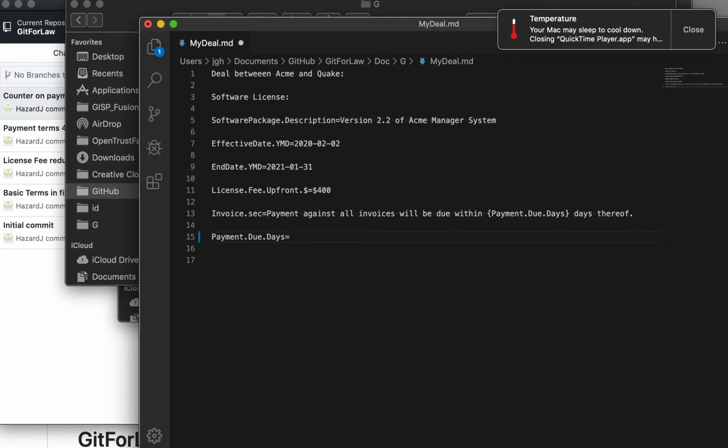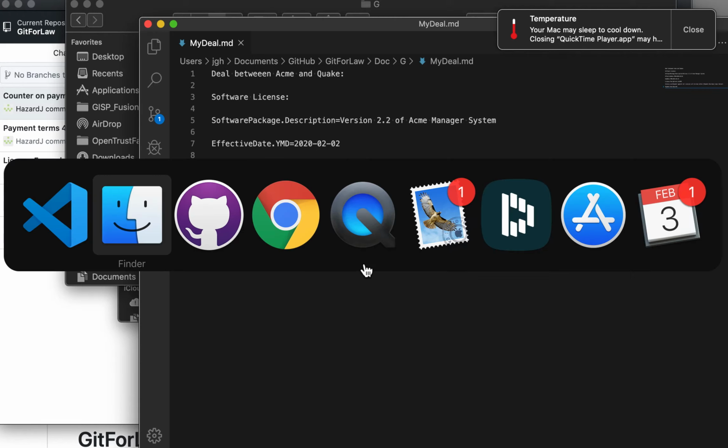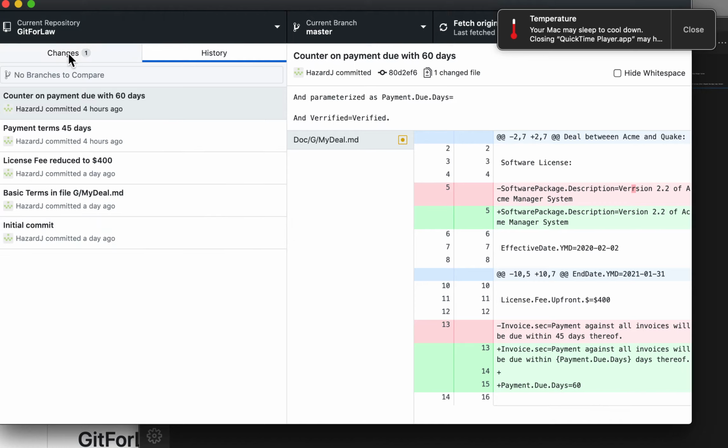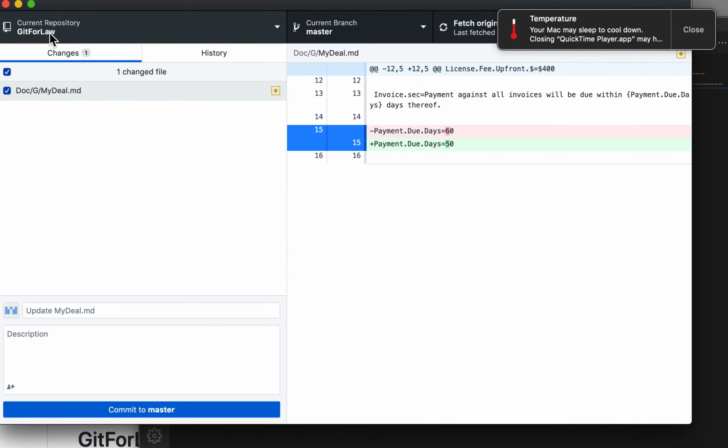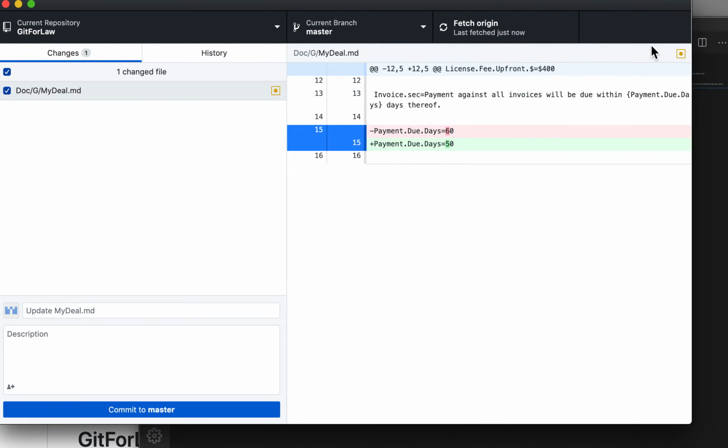And so now let's say that we're responding and saying, no, not 60 days. We're only going to give you 50 days. Remember, we had 40 days, 45 days before. So we're going to insist on 50 days, and I'll then save this file like this, save, and then if I go back to GitHub and I look for changes in my GitForLaw repository, it'll show me that. I can then make a commit.